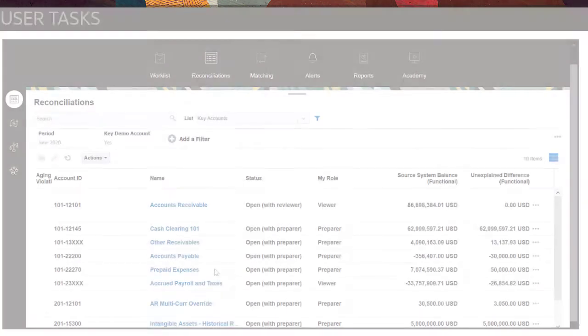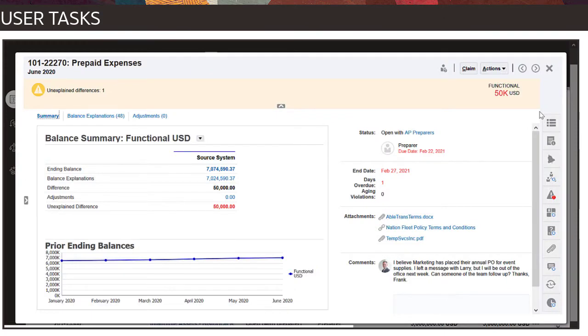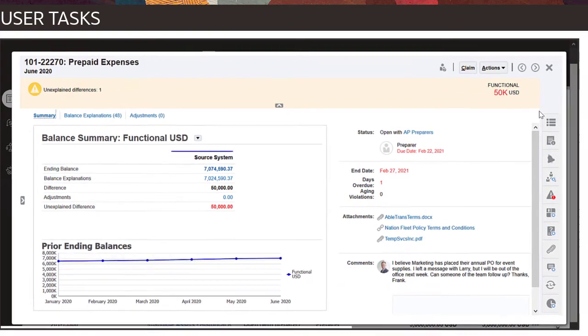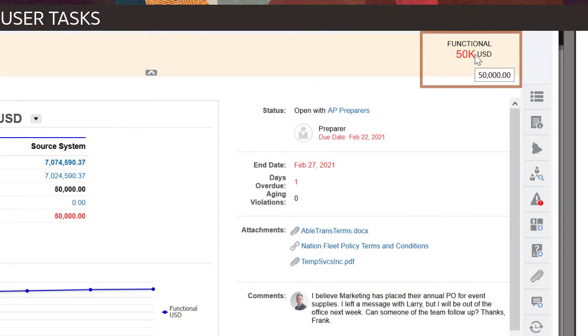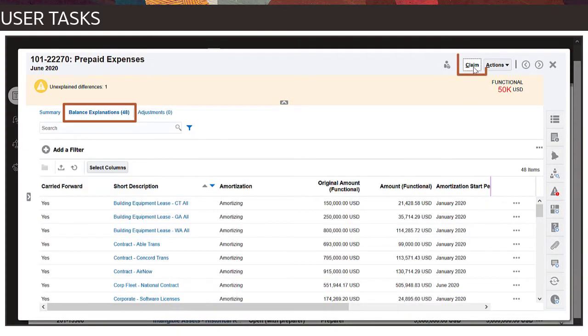Now we'll perform some user tasks. If a reconciliation must be prepared manually, you can enter reconciling items, balance explanations, attachments, and comments to justify balances. You can immediately identify the current unexplained differences on the reconciliation summary and orient yourself with the action that's been taken. Use balance explanations to manually add and justify reconciling transactions.